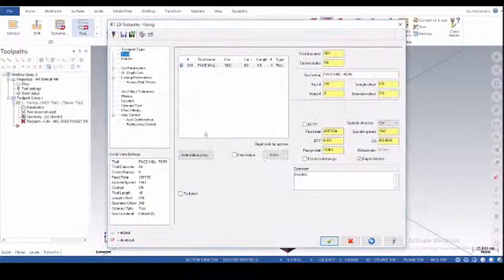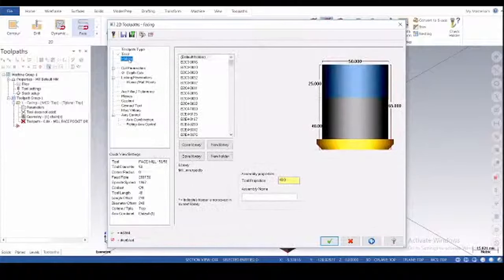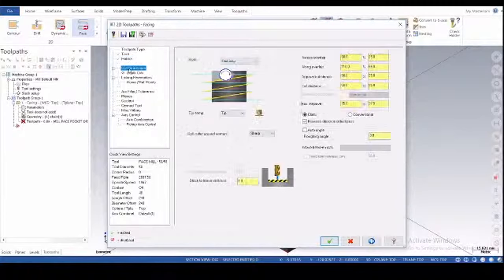After that, finish that, and in the comment I am just writing facing with 50 mm tool. Okay, and coming to the next, the holder: as per your facility or availability of holders you can select the holder. Okay, I have selected BT30016.